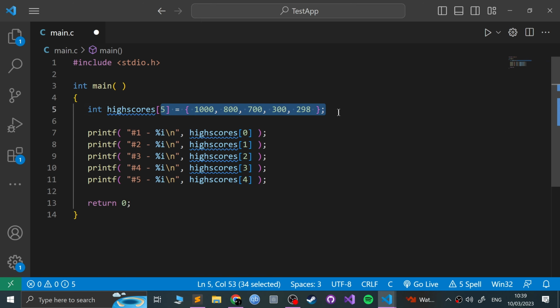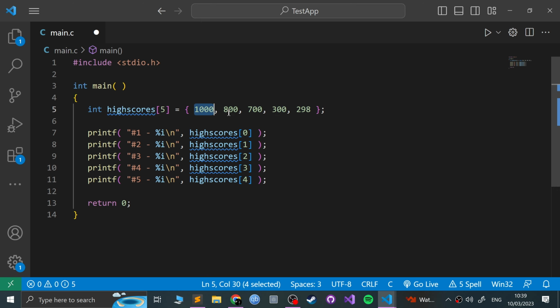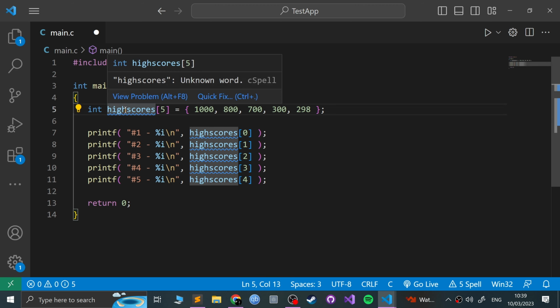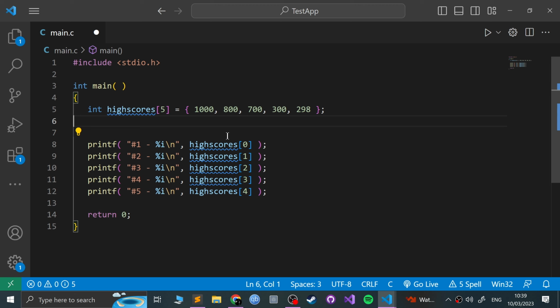So I'm going to get rid of this. What we've done right here, when you put the data type of your array, and remember an array has to have the same data type for all of its elements, and the values inside are called elements, and then you put the name of the array, and then you put the size of the array in square brackets, and this is optional.